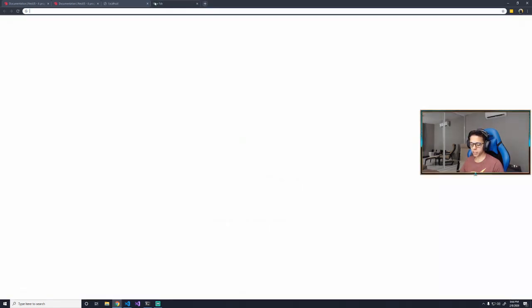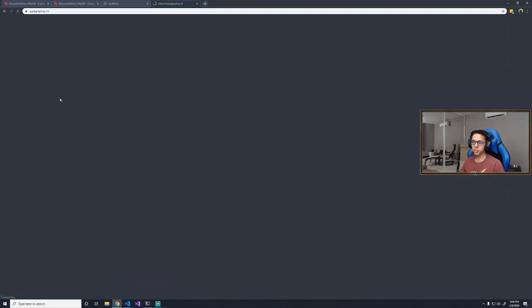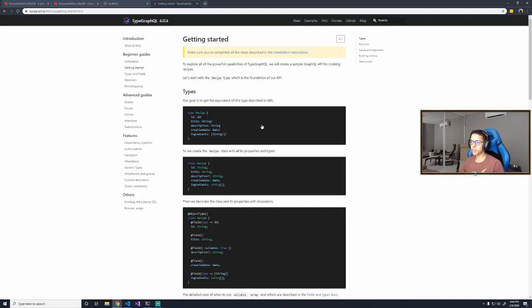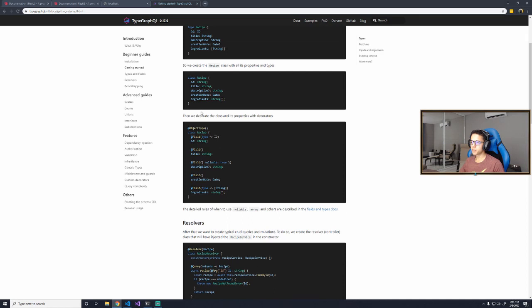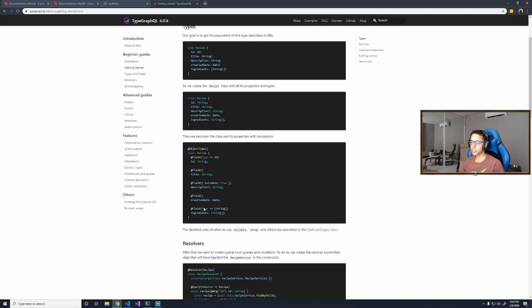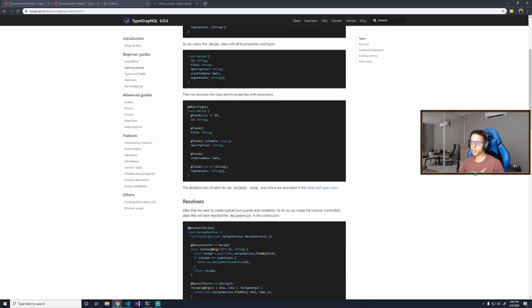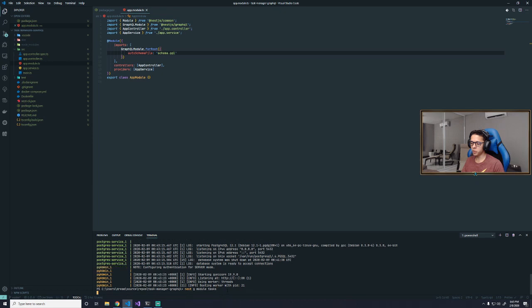All right, so now let's look into type GraphQL. Here we go. This is what they're using. All right, getting started. Let's see. All right, so we're going to create a controller. Let's start with creating a controller. Nest g module tasks. I'm going to create a task module.